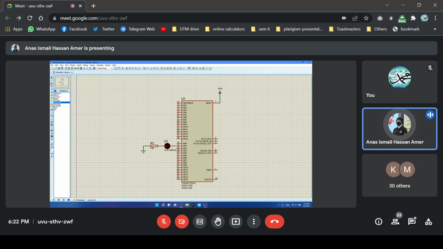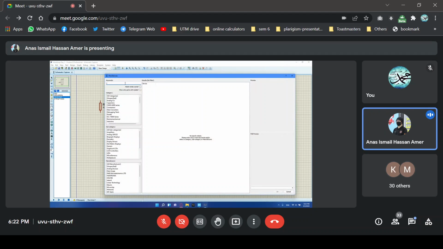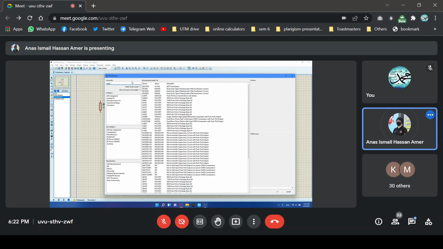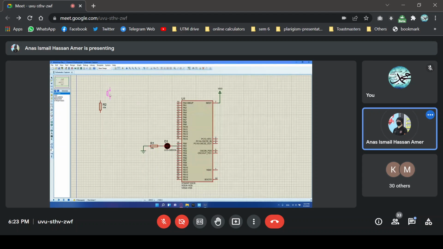So let's start by going into the components. We'll add the same resistor we used. Maybe just rotate it to be vertical. And then we need to add the push button. So we'll press P and search for push. Should be the first one. This is the button. And then we'll just add it. So this one might be the active high push button.